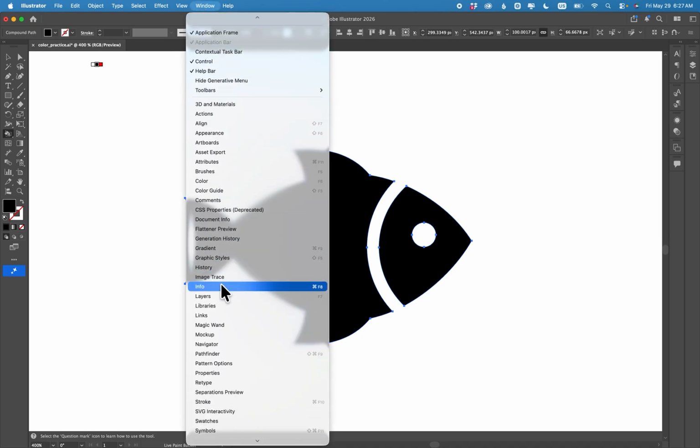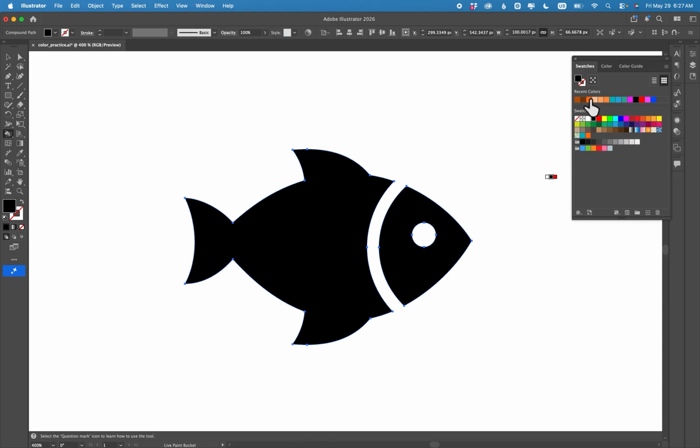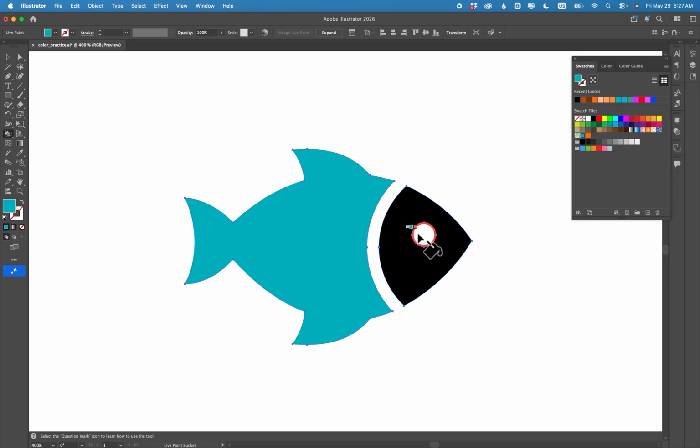Go to Window, Swatches. I want to colorize this using some of the swatches we just saved. So I'm going to select the blue one first. And with this Live Paint bucket, I can then just click into sections of my icon. This icon has two sections. It has this end of the fish and the front of the fish. And I could colorize them separately using the paint bucket tool.